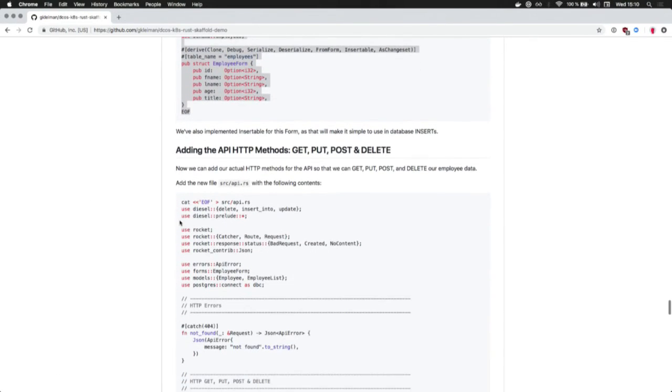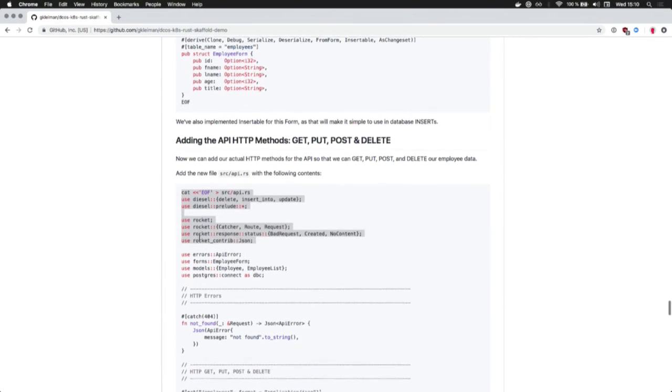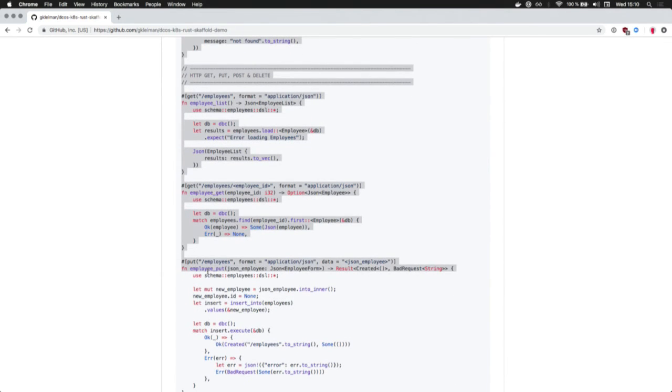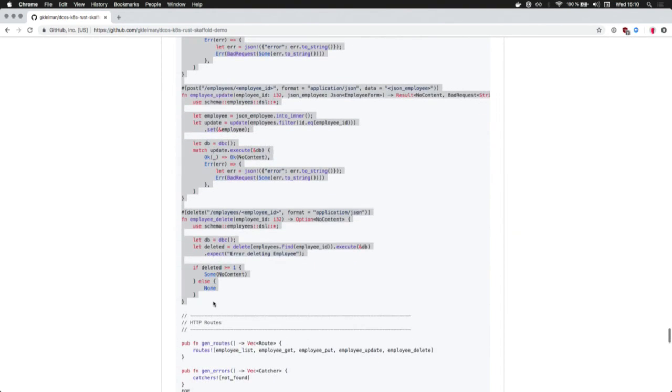And finally, here's where all the magic is. I wish I could go into details, but I only have 5 more minutes left. So if you want to see this, you can take a look at the repo that I'm using here. But this is all the implementation for the HTTP get, put, post, and delete methods. It's less than 200 lines of code. So it's really short and concise.